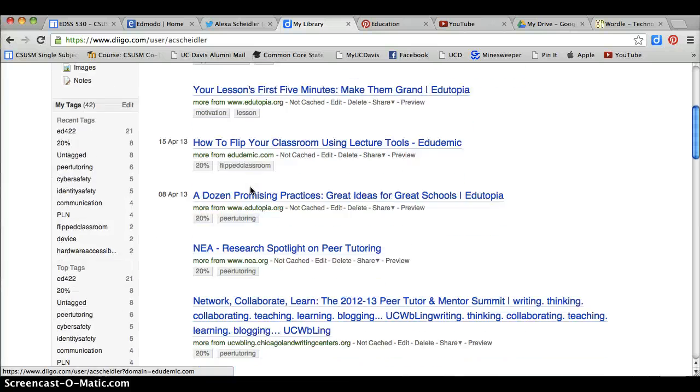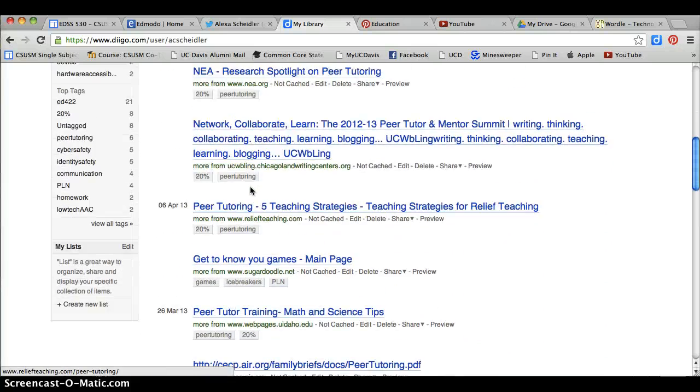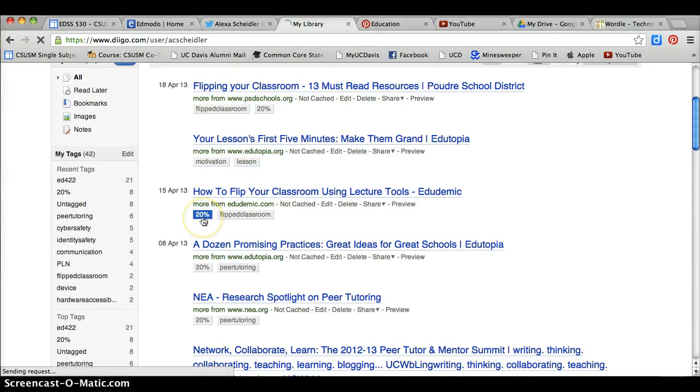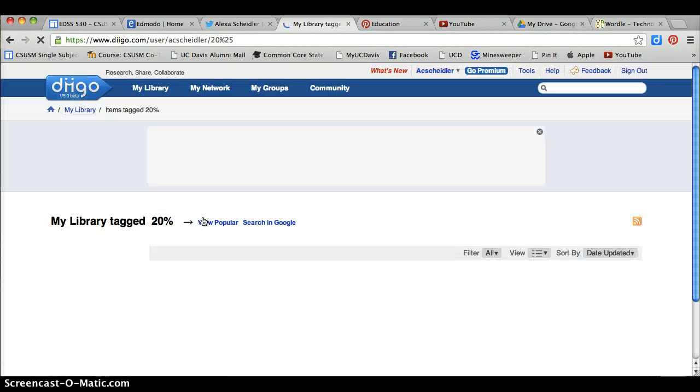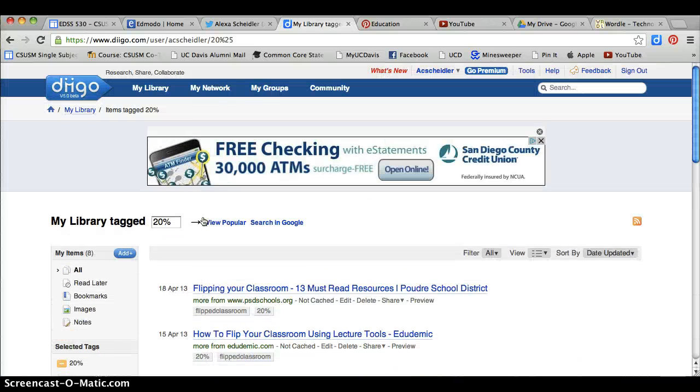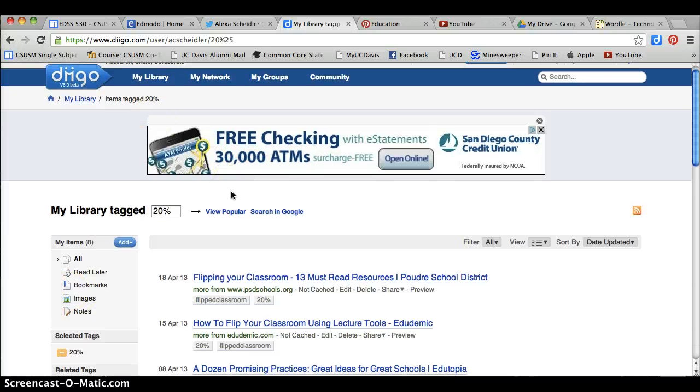This has been a really great resource for me to use because I've been able to tag this and been able to see now all my 20% tags have been put in one place. So I have all my resources that I've been using for that here, and that's been a really great tool to also bookmark and keep these for my use at a later date.